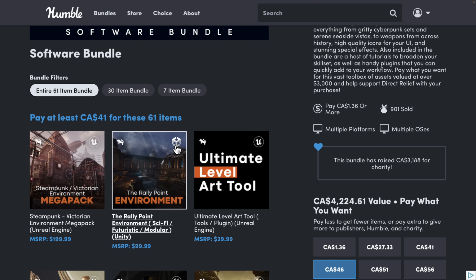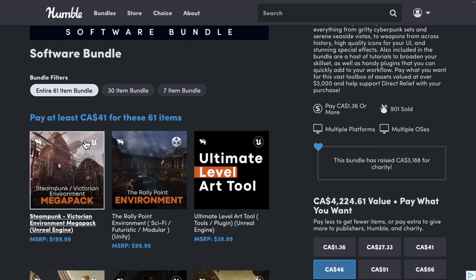Now, it's kind of annoying. You basically have to add each item to cart, and then you can use a single checkout code, or you can get things one at a time. With the Unreal Engine stuff, it is all redeemed on the Unreal Engine store.